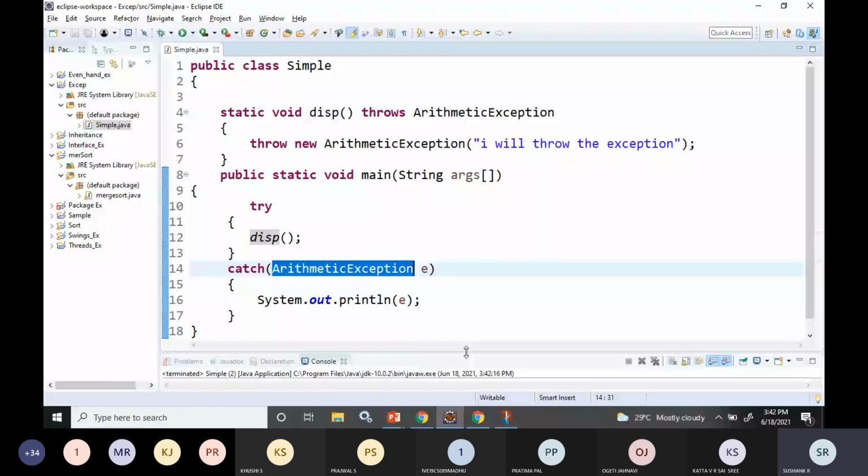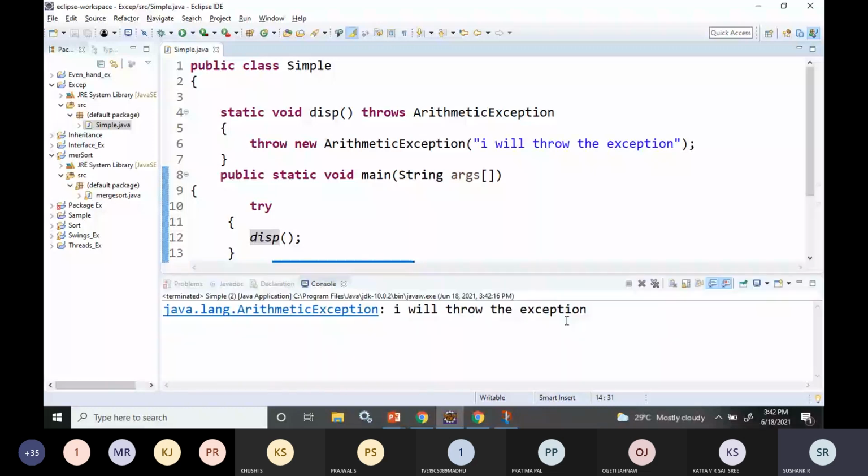So this is how you can use the throws keyword to tell a method that it is throwing the exception which it is not capable of handling, so that the caller can guard against the exception. So this is regarding the throws keyword.